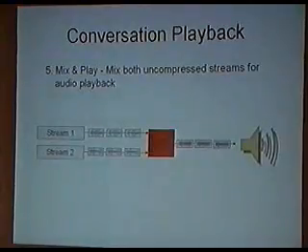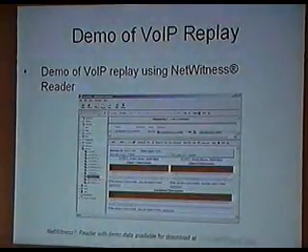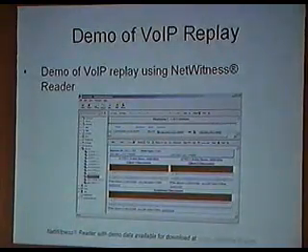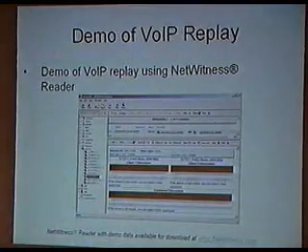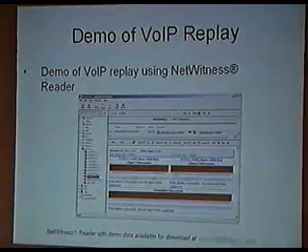Mixing two uncompressed audio streams together is a rather simple operation. In fact, you're just going to be adding either the 8-bit or 16-bit quantities together to produce one single stream that will play back either through your speakers, or you could save it off as a WAV file. It's just uncompressed audio at this point, and you could play that back.